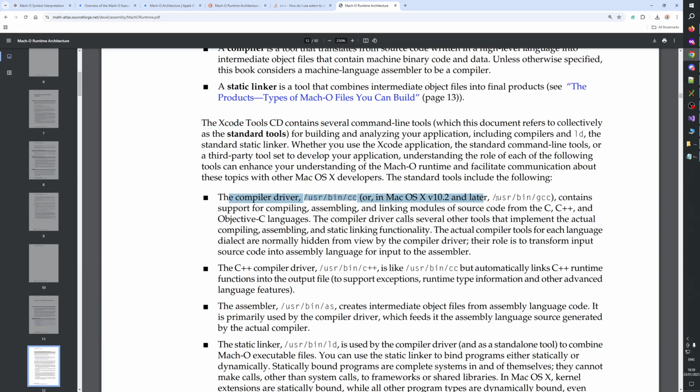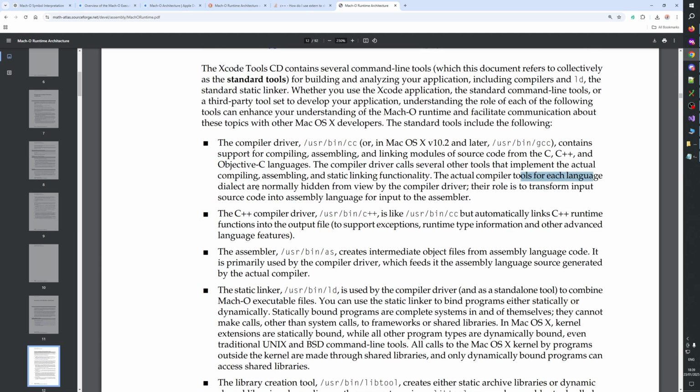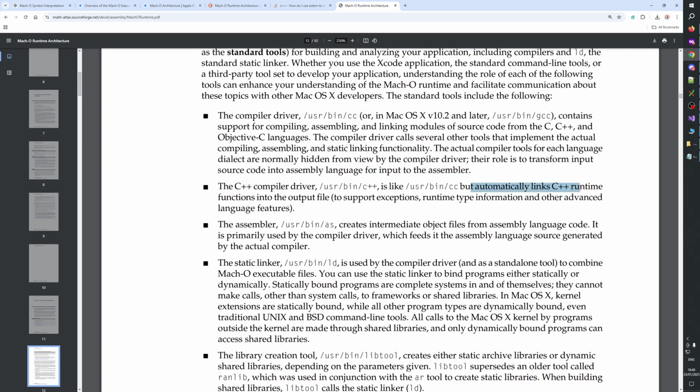The compiler driver handles compiling, assembling, and linking modules of source code. The compiler driver calls several other tools that implement the actual compiling, assembling, and static linking functionality. Actual compiler tools for each language dialect are normally hidden from view by the compiler driver. The compilers transform input source code into assembly language for input to the assembler. The compiler driver links C++ runtime functions into the output file. The assembler produces intermediate object files from assembly language code. It is primarily used by the compiler driver.